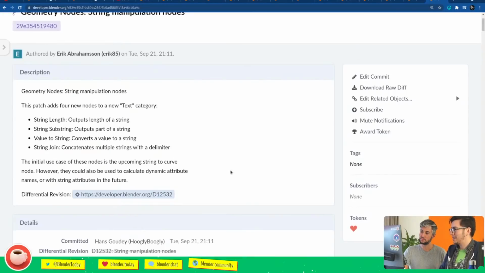So how long until we see an add-on for making motion graphics? I give it a month.